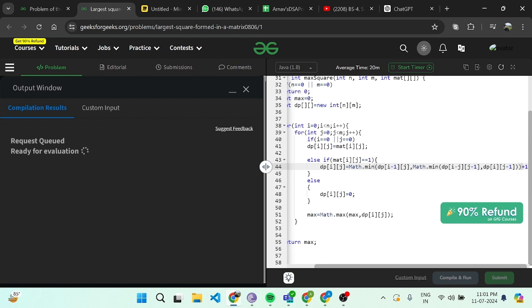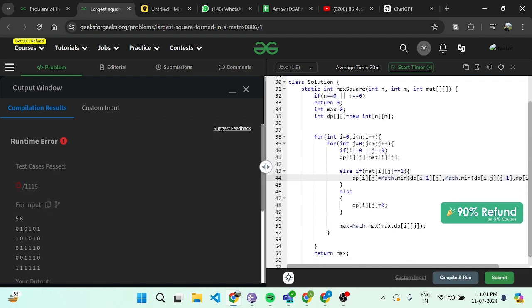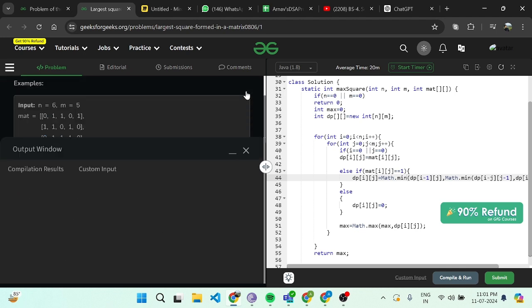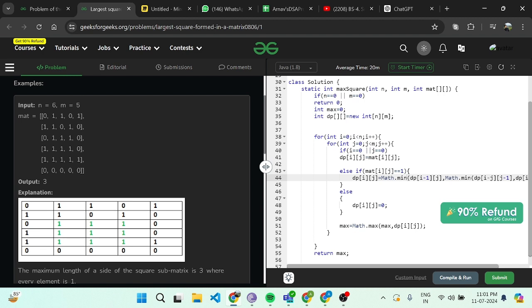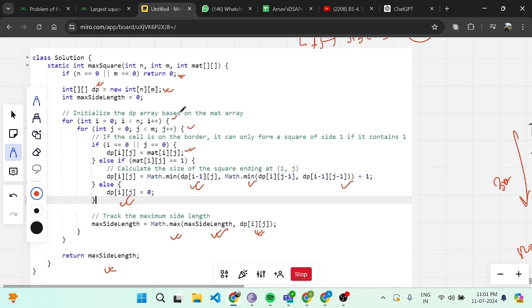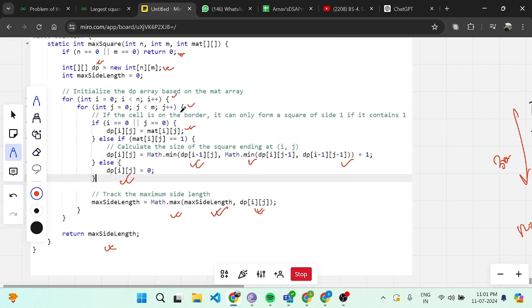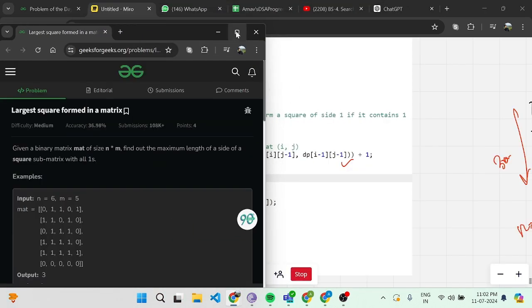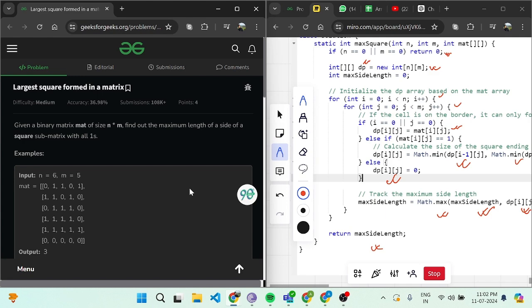Yeah, so it is working. That's a good sign. Oh, 0 test cases. Index minus 1. Let me just check. Where did I mess up? Maximum side length 0, return 0. Honestly, why did I mess up? I'm going to just quickly project it over here and check where I messed up.